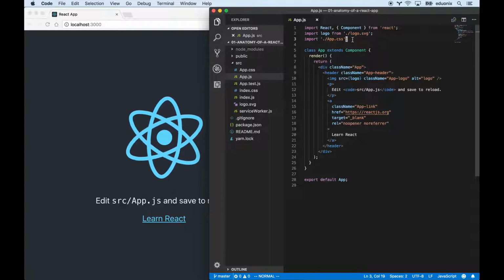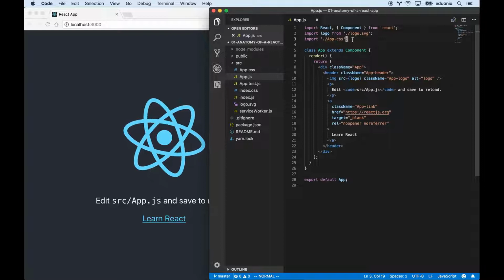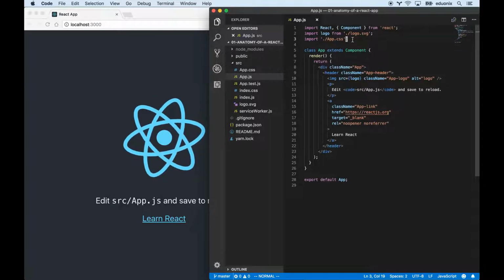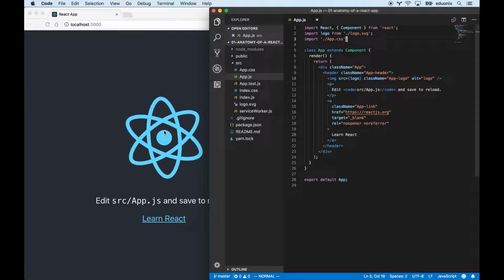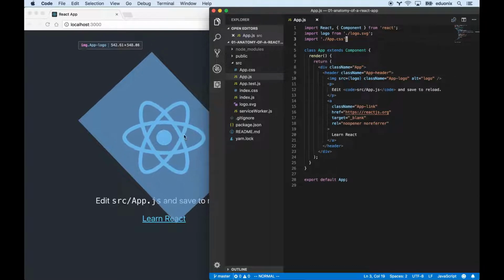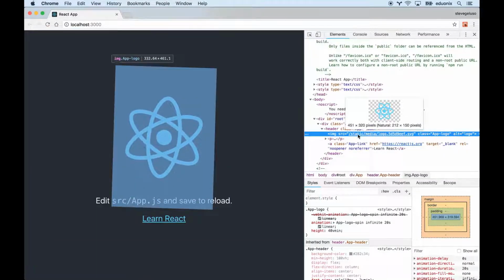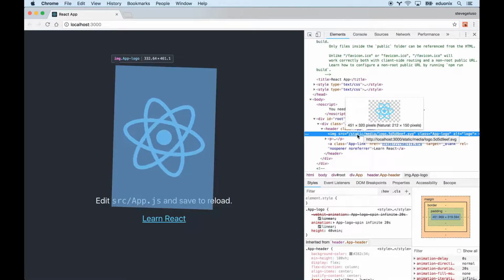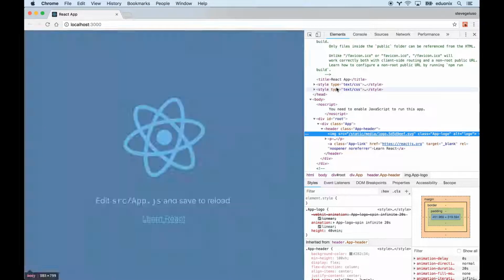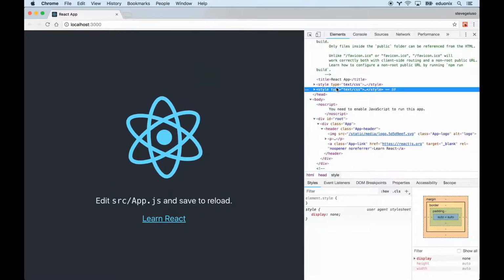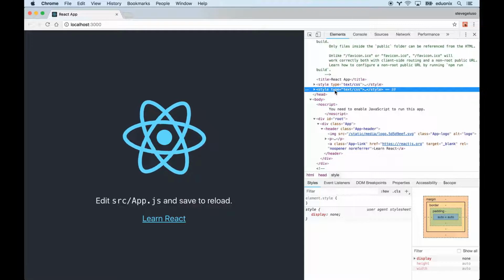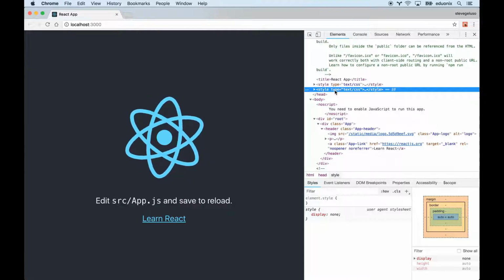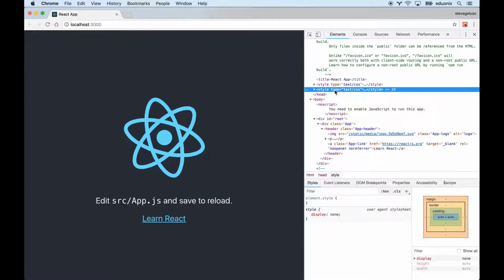So when we do that for an image, when we looked at that, the image was actually being served from a static directory. And for something like when we import CSS, in this instance, we're seeing the CSS actually be inserted into the document itself.